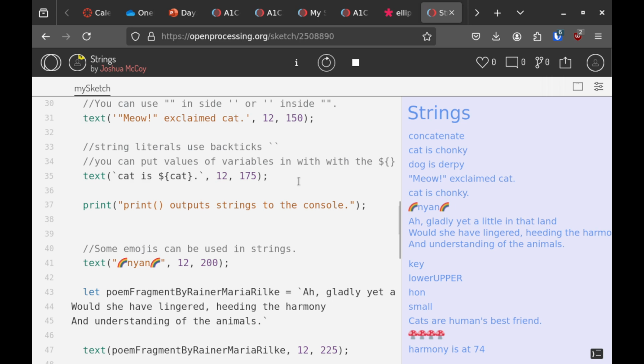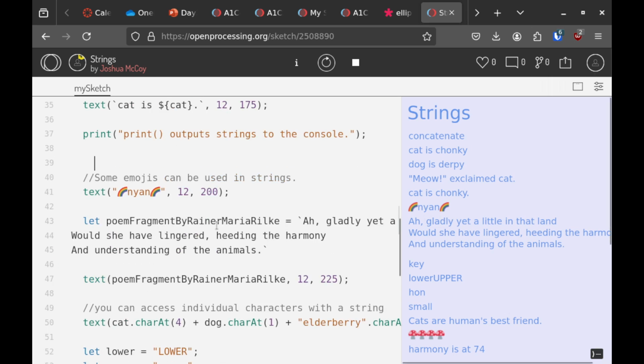Did you know you can use emojis in your strings? You can. Use the rainbow. These string literals keep formatting and they keep line breaks. So you can take this chunk of Eve from Rainer Maria Rilke's poem, this fragment here, formatted as it is with the line breaks, and print it out directly.